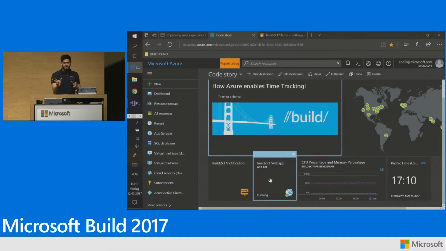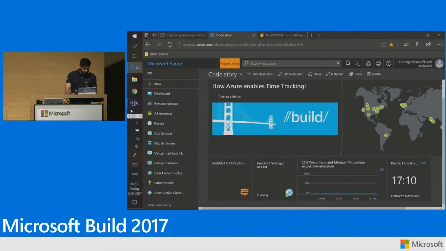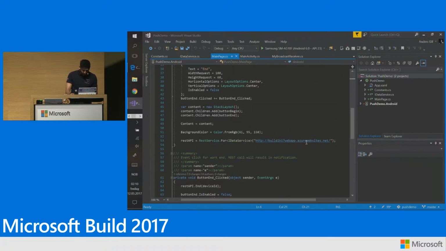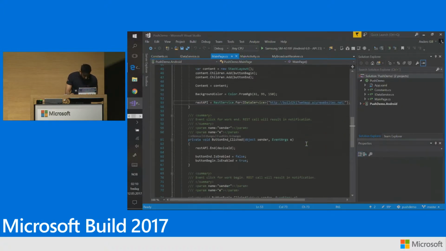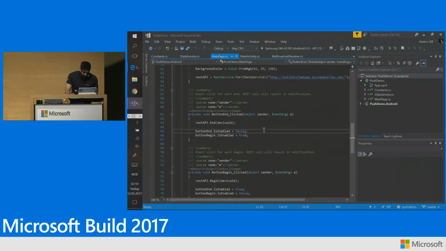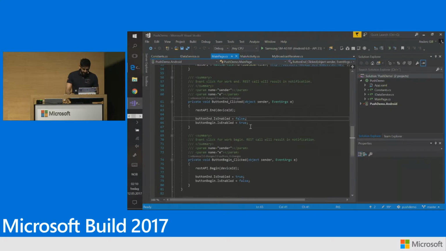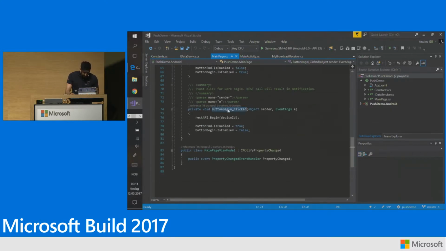So go ahead and copy that after it has been published and put that in the shared code database. So here we go. I have already done that. So this is the URL to my REST API. Down here, we're actually just calling the results of the REST API in a notification. You can see here that I have a button end and a button begin, of course, putting it on the screen. And I have the button begin clicked event. And that's it from the main page, really.